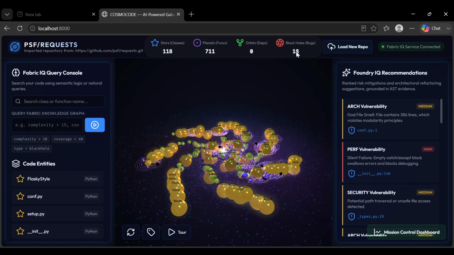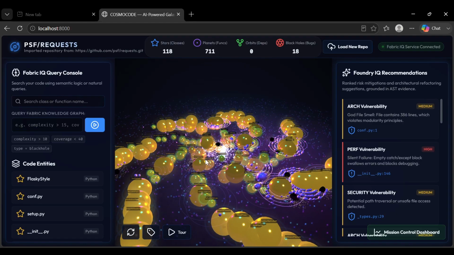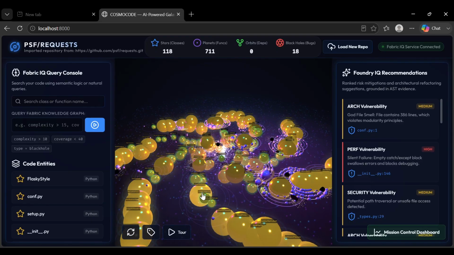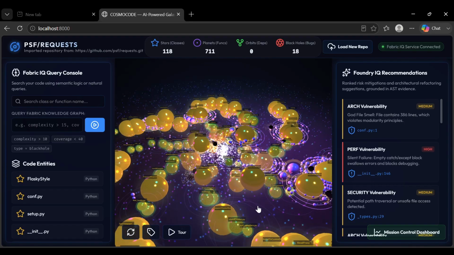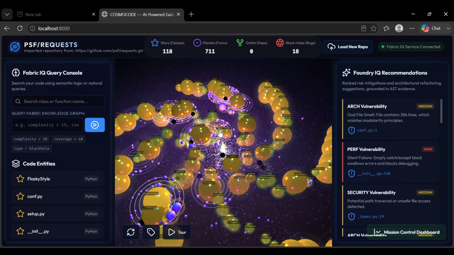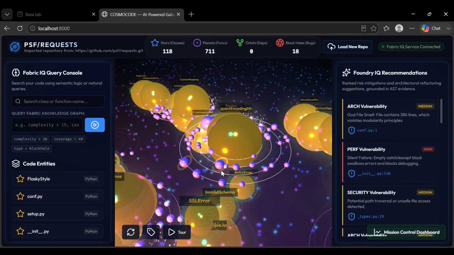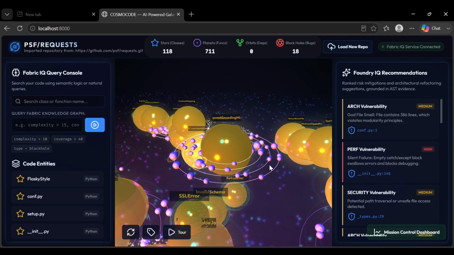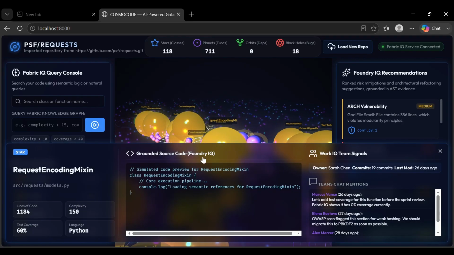After that, we have black holes. Black holes represent high-risk code bugs. If I talk about my galaxy, all these brighter stars, yellow brighter stars, are represented as classes. These moving planets represent functions. If I click on any of these stars, an information panel is opened.